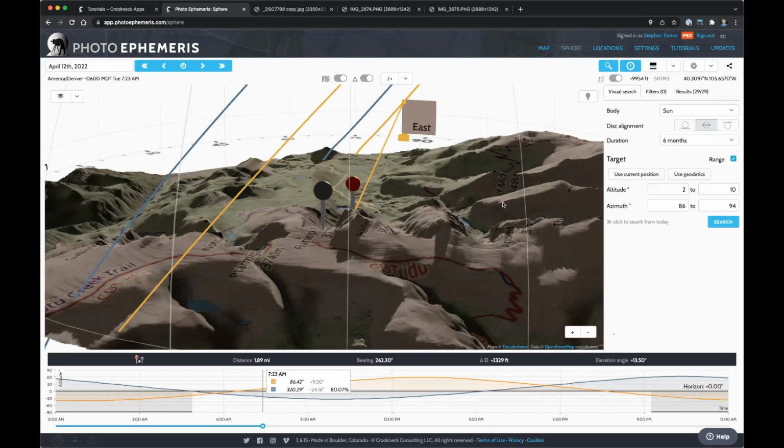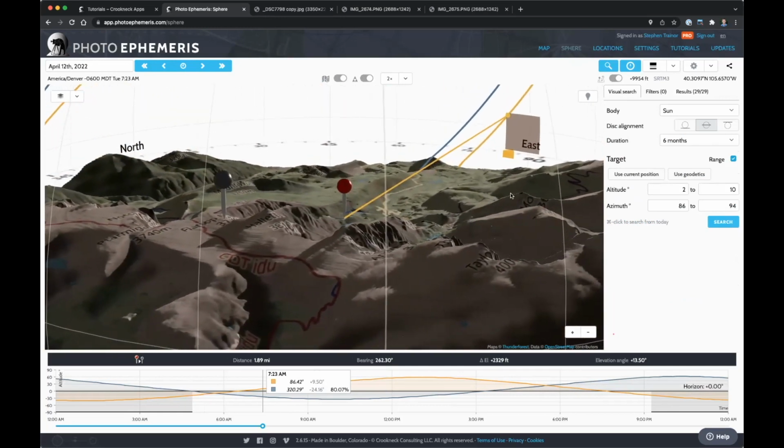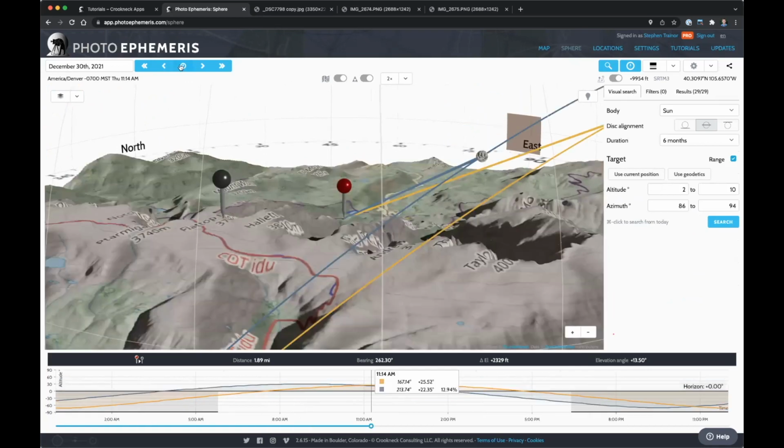So let's now do a search for the moon. The first thing we need to do, I'm going to come back to today's date. So we're going to search from today again. I'm going to switch it to the moon, top right, body moon. I'm going to search for much longer. And when you're searching for the moon, I would advise you always to choose a longer search duration.